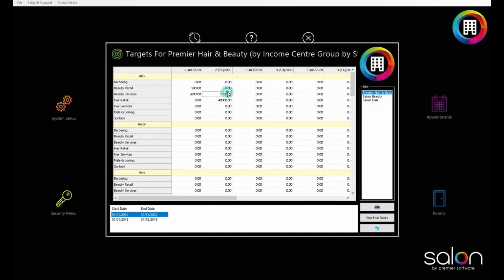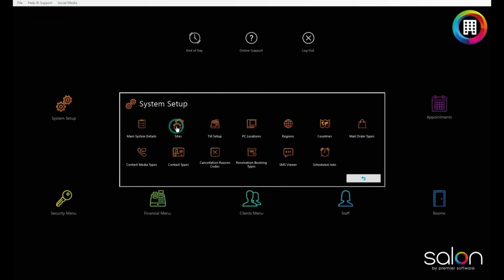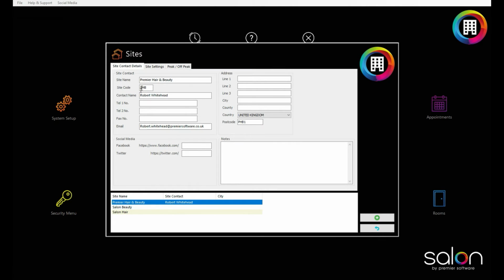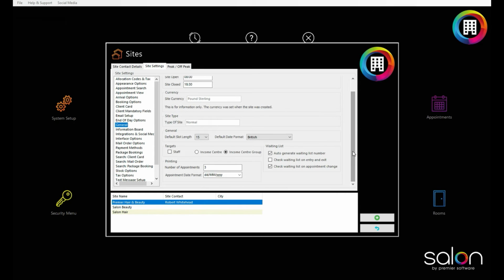Targets can be set up for your staff against either one of two areas, income centres or income centre groups. To set up a target, head to System Setup and then Sites. Select the site you are based at, then click the Site Settings tab at the top. Scroll down the list on the left and then select General. Under the Target section, you can click Staff and measure them using income centre or income centre groups.